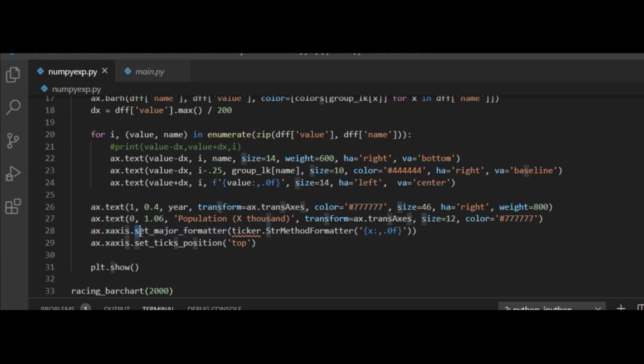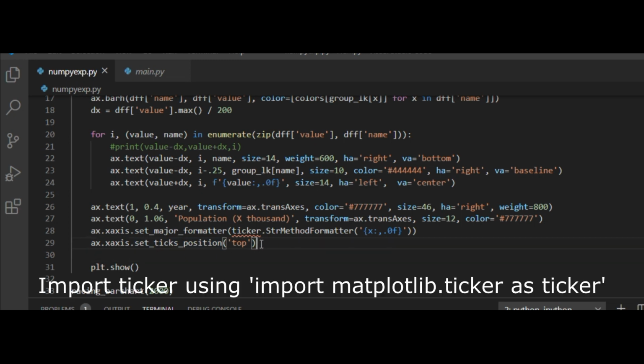And then I am setting some properties to our x-axis. I am setting this format for the ticker here. It is in the format, this comma will be separated for the x values, and I am also saying set ticks position on the top. So you will see the x-axis values on the top of the plot.